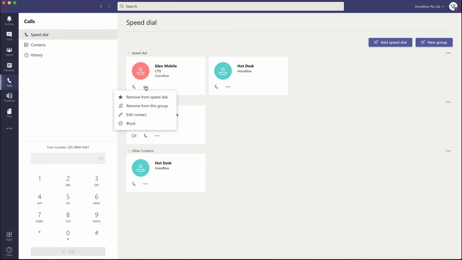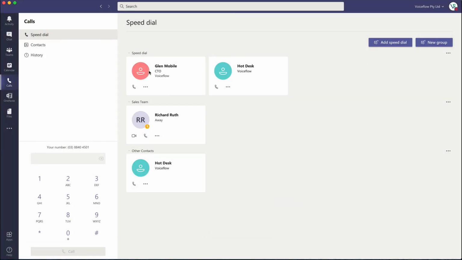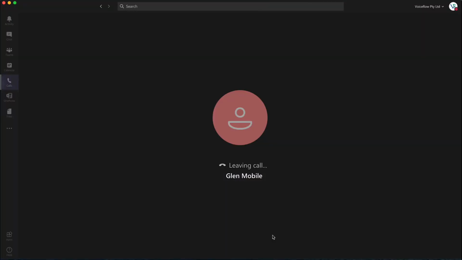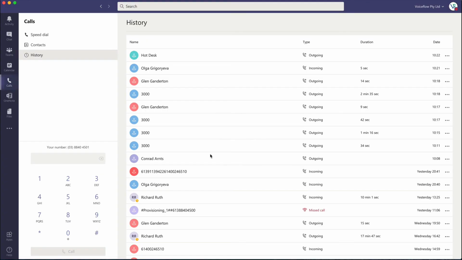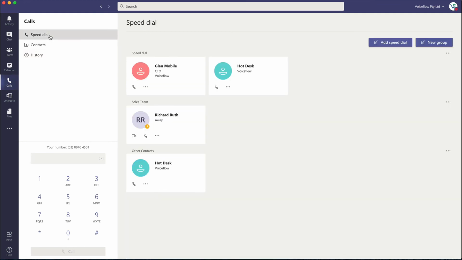This one here, we click edit contact. We can see I've got my mobile phone number in there. Again, just speed dial. We can just click and dial and that's going to call my mobile. Come back into speed dial here. In other contacts, I like to keep that nice and clean, so I generally remove anything in other contacts.